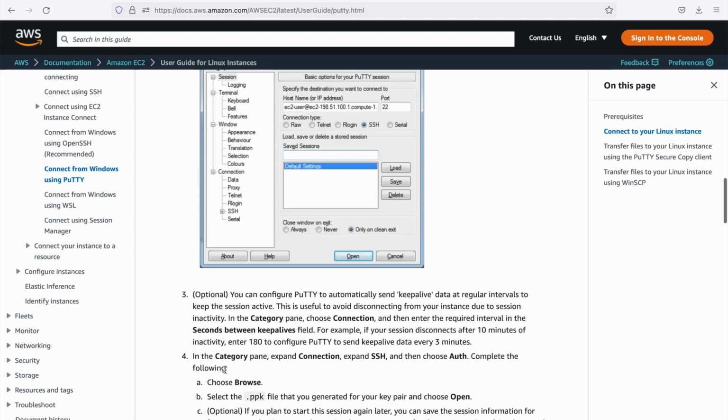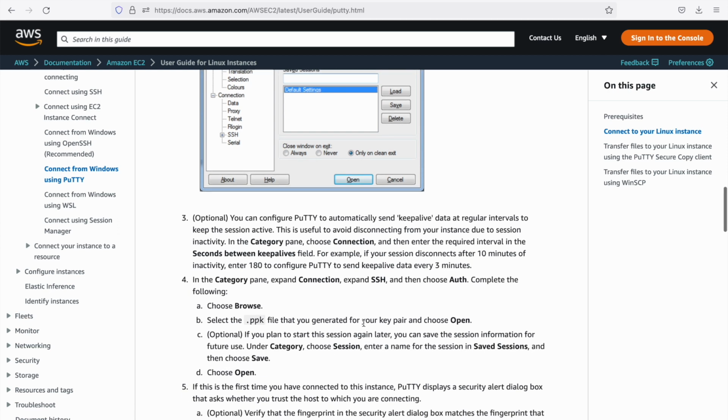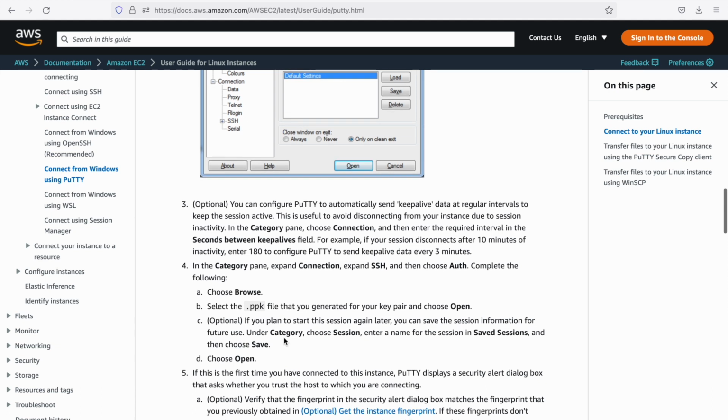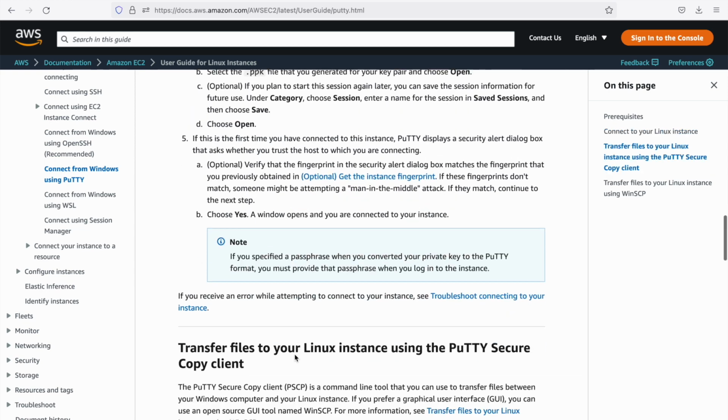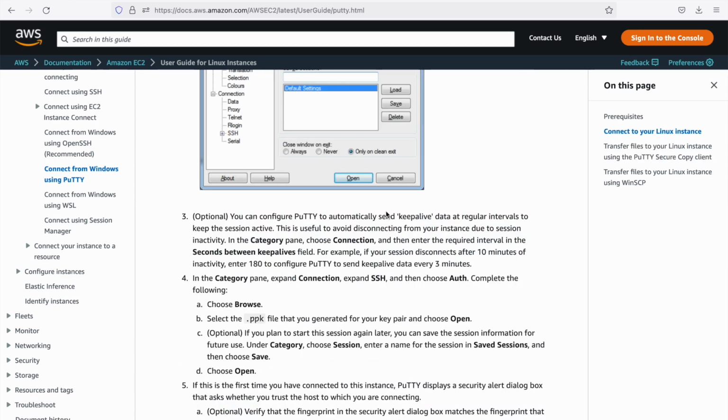After that, in the category section, you need to click on connection and there you have the option SSH. In SSH, you need to pass your ppk file which we just converted using the puttygen tool, and then you finally need to click on the open button. Once you have clicked on open, you will see that you are connected to the EC2 instance.